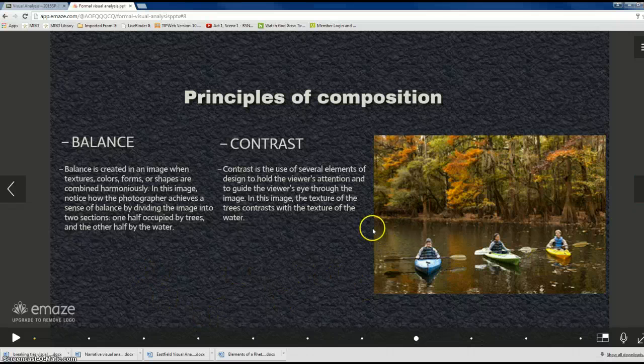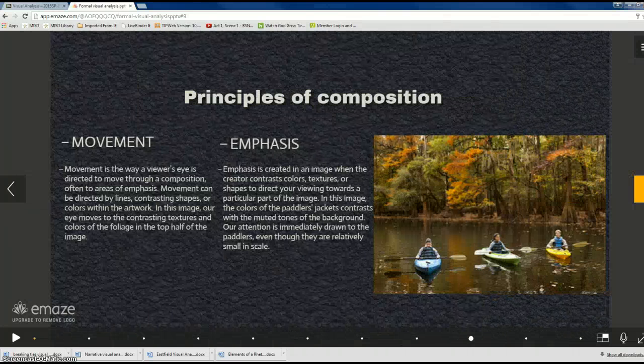Again, here's balance. If you look at this image, it is kind of divided in half. You have the trees in the top half, which have a lot of texture, and the smooth water in the bottom half, and so that's important to consider. Contrast is how you get the reader's eye to move through the elements. Like you have the rough texture here, and you have the smooth texture here, and so that's something to consider.